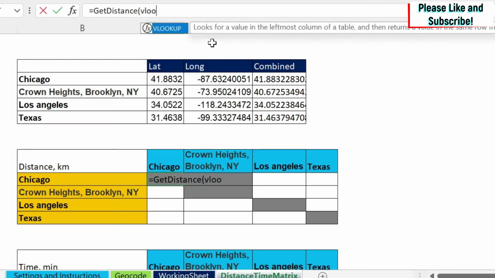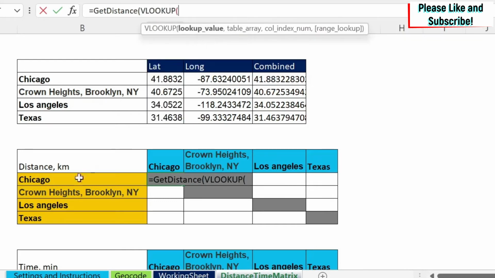So I'm going to do equal VLOOKUP. Then I'm going to select Chicago, comma. This is my table. So I select it. I will use F4 here.